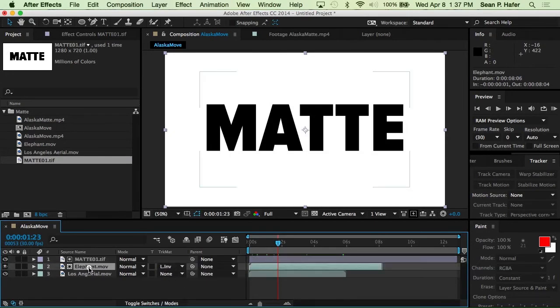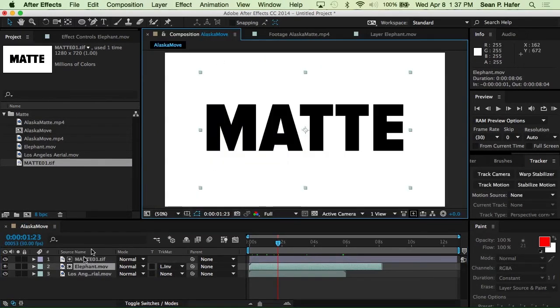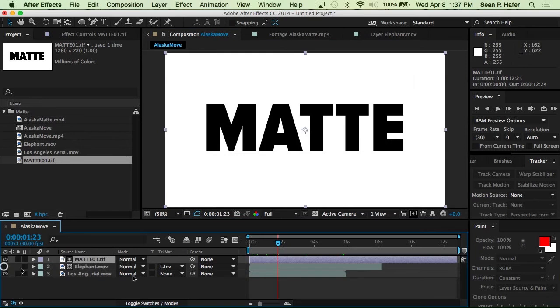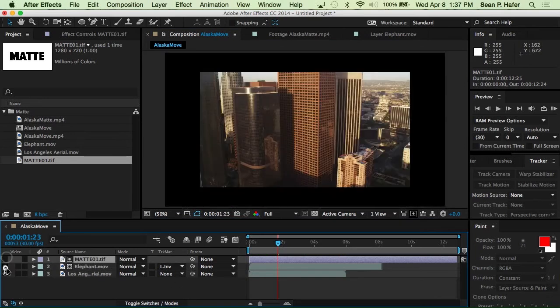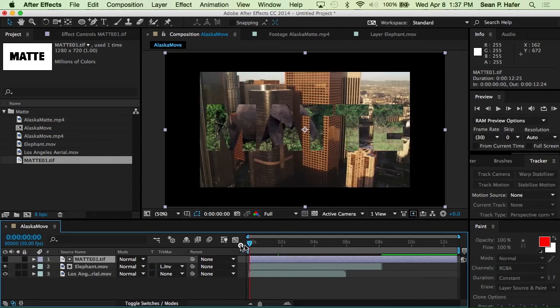Why is it not grabbing it? Oh yeah, sorry. There we go. So there's the elephant. Usually it'll do it automatically, but I was screwing around with them.